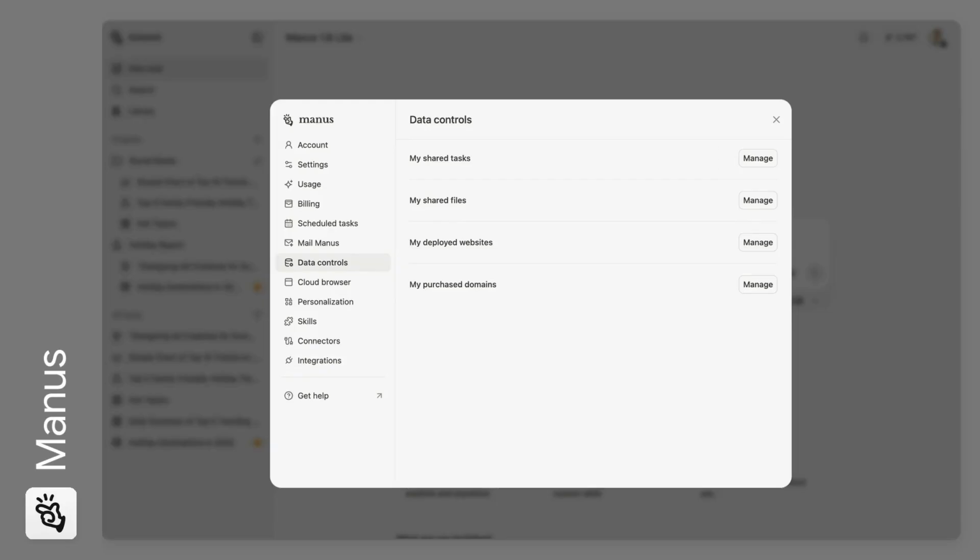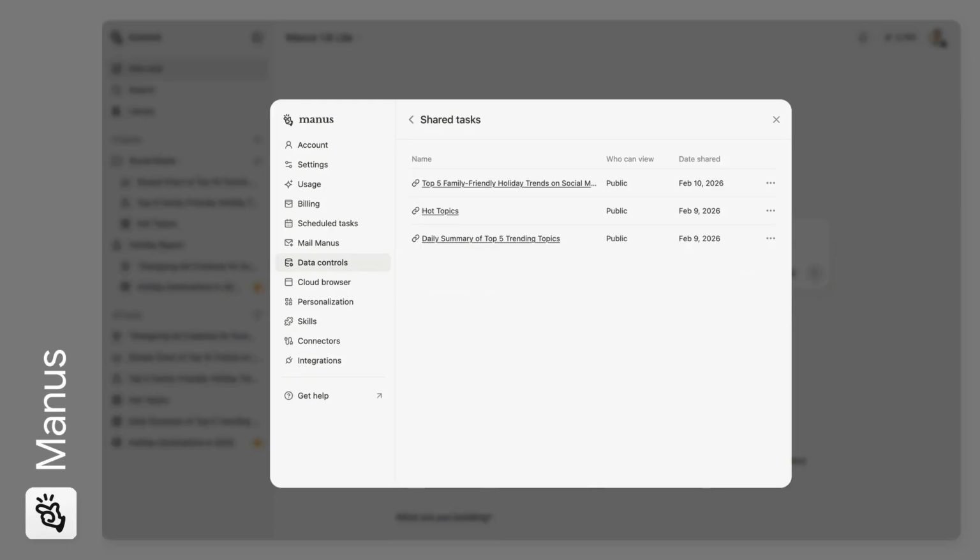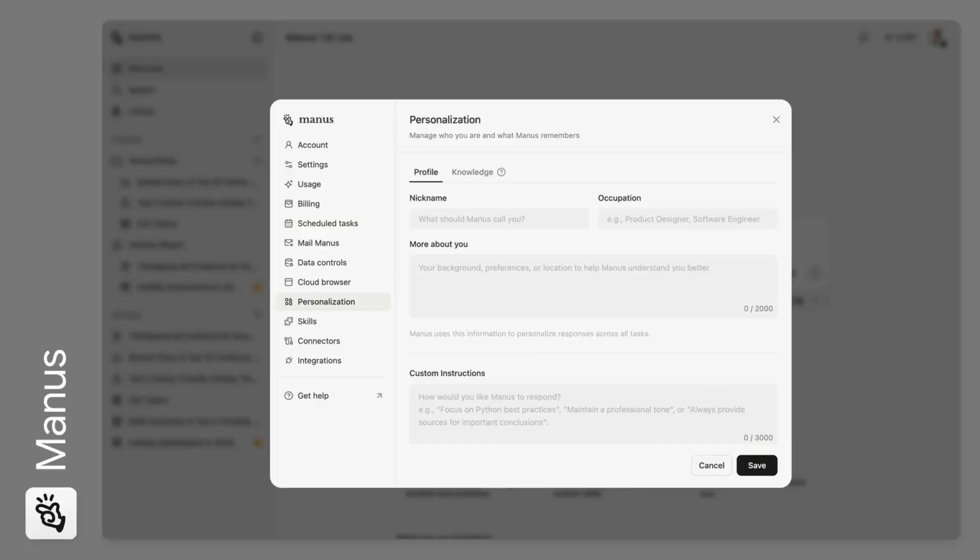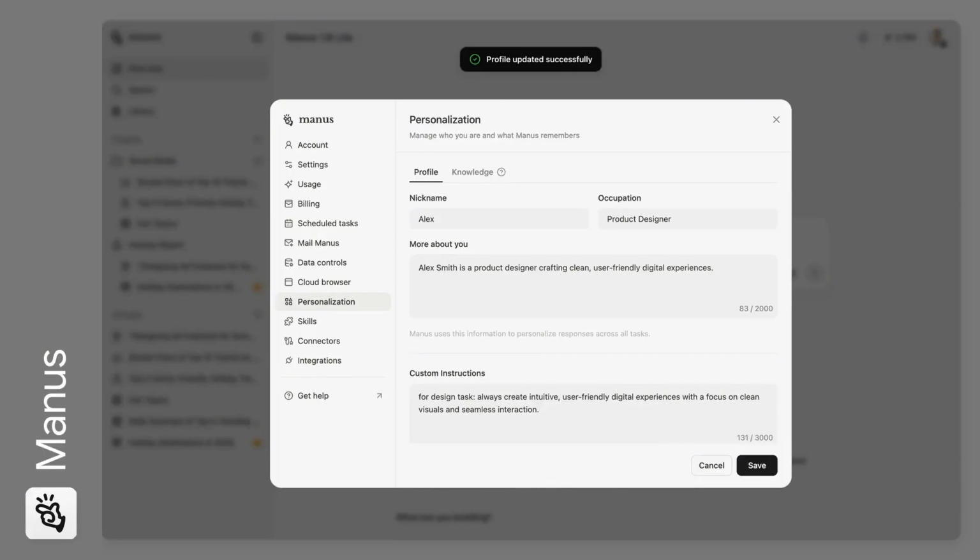Manage data settings. Then control shared tasks individually. The next feature we'll cover is Updating Profile. Complete your profile under Personalization. Then save your details. After that, your profile updates successfully. Now let's explore the next topic, adding a knowledge.